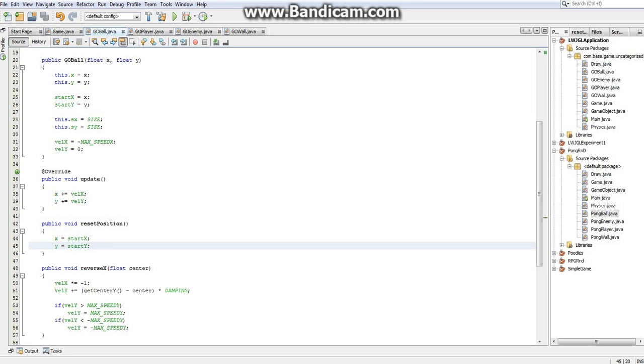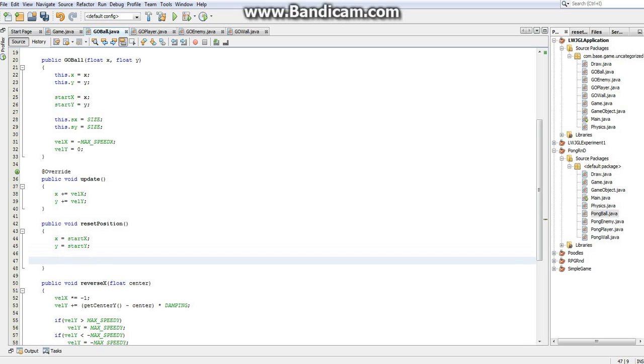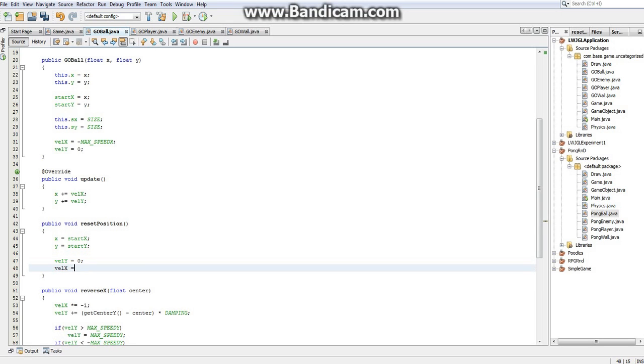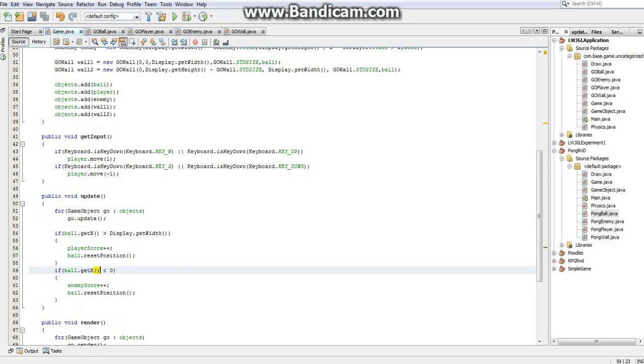But I want to go a little bit further than this. I don't want it to retain any of its vertical velocity once it's reset, so I'm just going to set my velocity y back to 0. And I'm also going to reverse my direction in x. The reason I'm going to reverse my direction in x is because I don't want the ball to immediately come back to whichever player just lost. I want it to go to the player that just scored. So this way, it's going to reverse and go back to whichever player scored. And that should be almost everything.